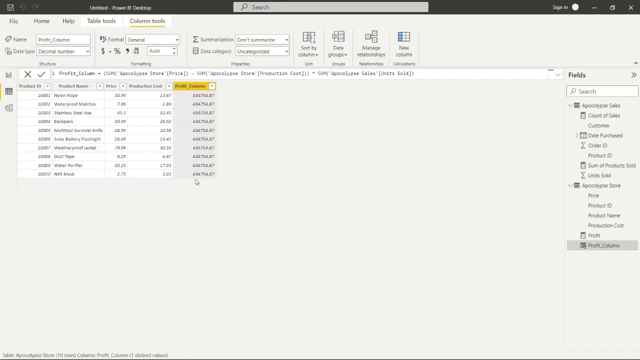What it's doing is going through the price and adding all of it up and calculating it at the bottom. It's adding the production cost, going all the way down and calculating it at the bottom. Then it's looking at how many units it sold, performing this calculation up here, and giving us the total, and it's doing it for every single row. But that's not really what we want it to show. What we want it to show is the profit for each row.